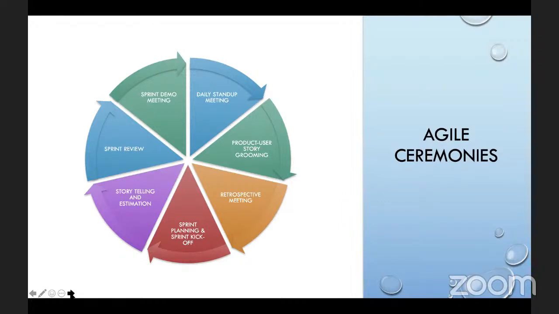So in storytelling and estimation, as we tell the story or talk about the feature sets that we want to build, the team members will take time to estimate it, right? So let's say we're talking about the donate page over here.